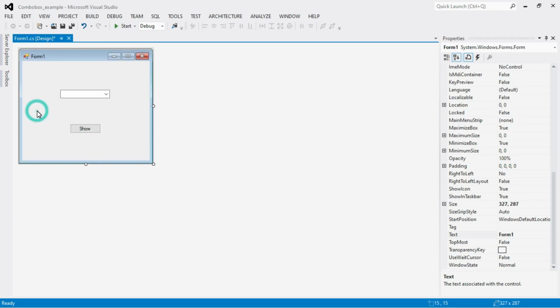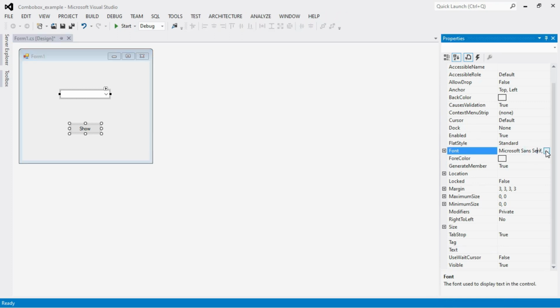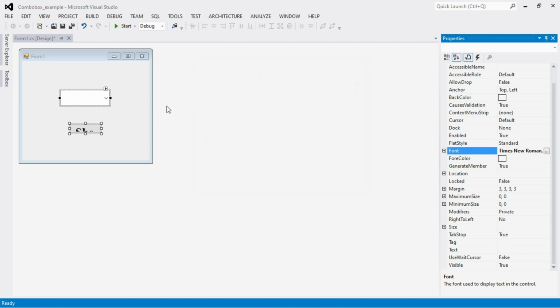Show. If you want to format these controls, meaning change the look and feel of the controls, then select all the controls and then go to Properties and change the Font property. So just click on this button, and now I am going to change the properties. For example, here font as Times New Roman, font style as bold, and font size as, for example, 22. Then OK.